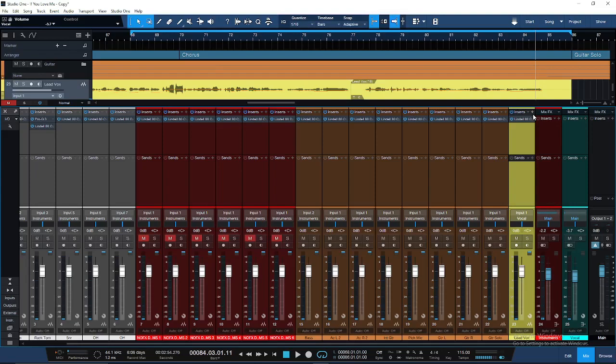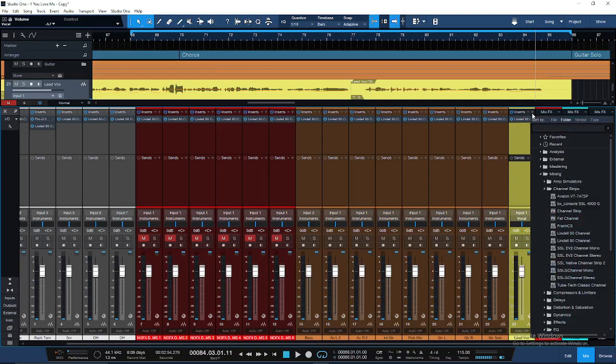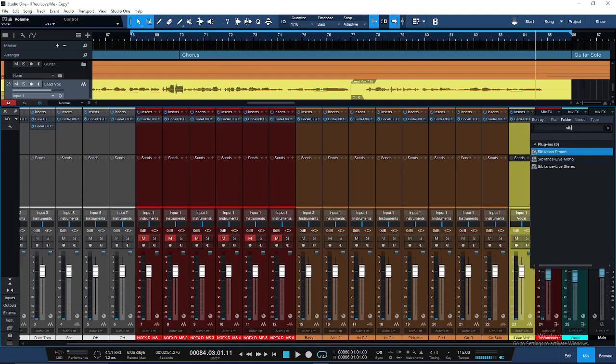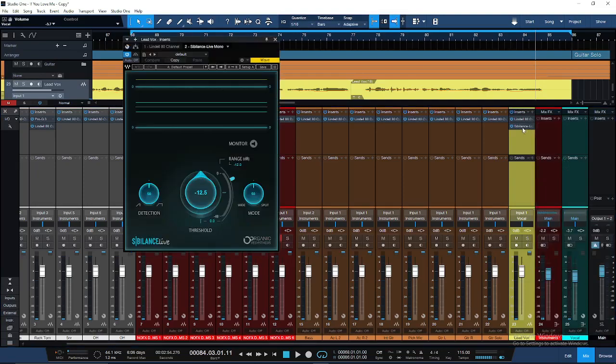And I put all of these effects in here before the channel strip because in a studio workflow, that's what you would also do. So the first thing that I do is I put on some kind of de-esser plugin. Usually Sibilance Live, because it's just what I have. And I'll move it up so that it's hitting before the channel strip.